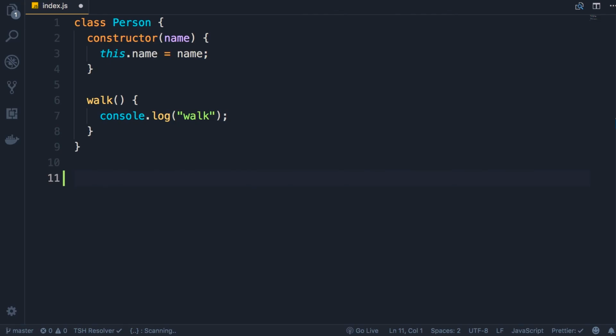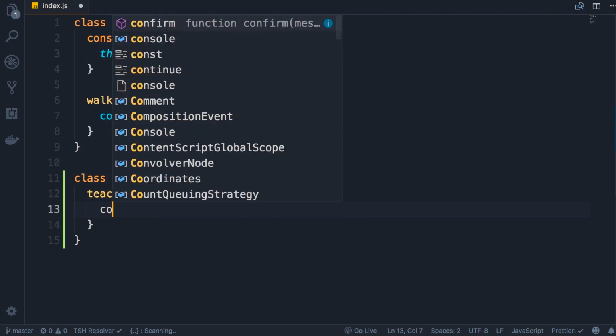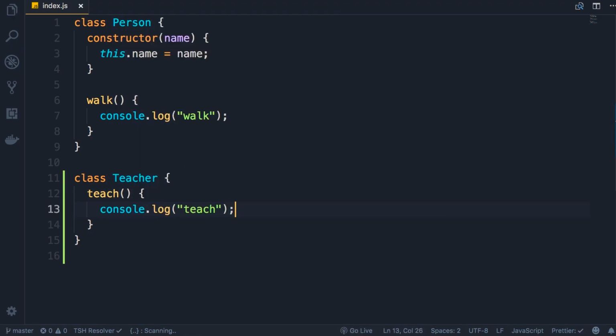Now let's take the example from the last lecture to the next level. Let's say we want to define a teacher class. So class Teacher. Here we add a teach method and simply do a console.log of teach. Okay. However, all teachers should be able to walk because they're all persons. We don't want to duplicate this walk method in the Person and Teacher classes. So how can we solve this problem?